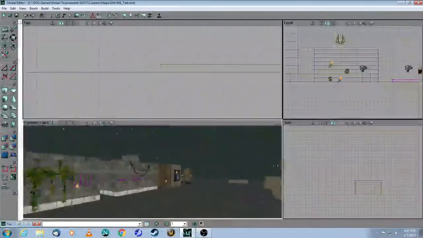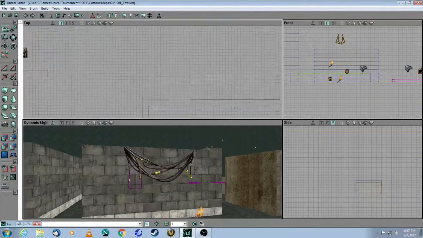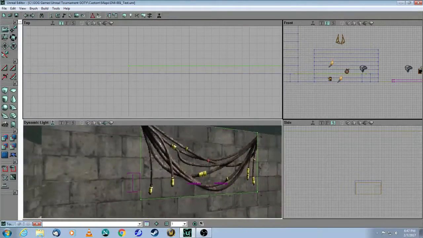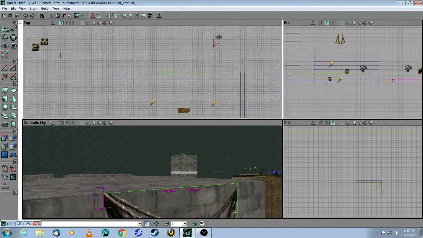So if I come over here and look at the other one, same trick. And you can see that it's 1 unit away.